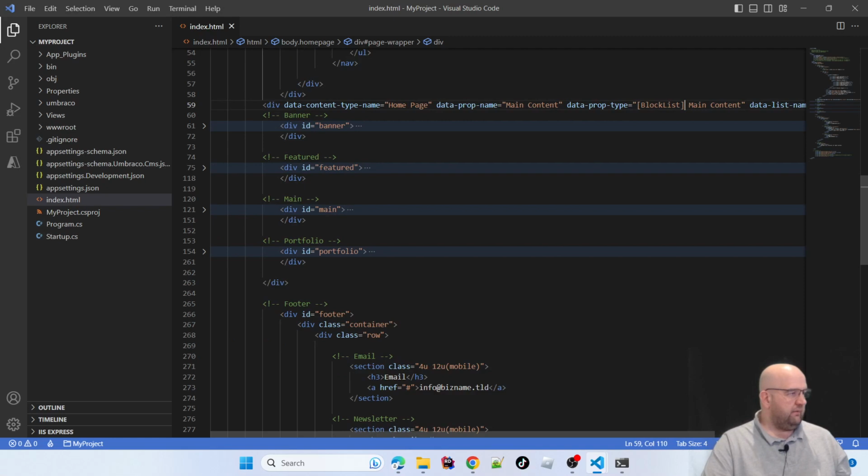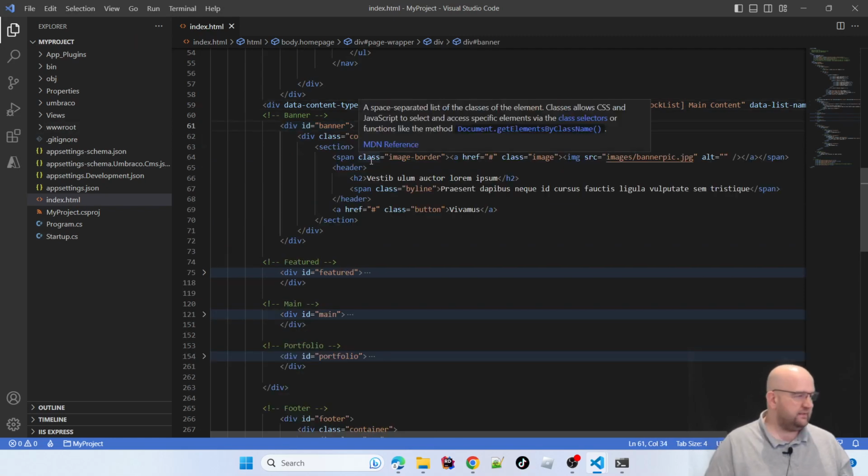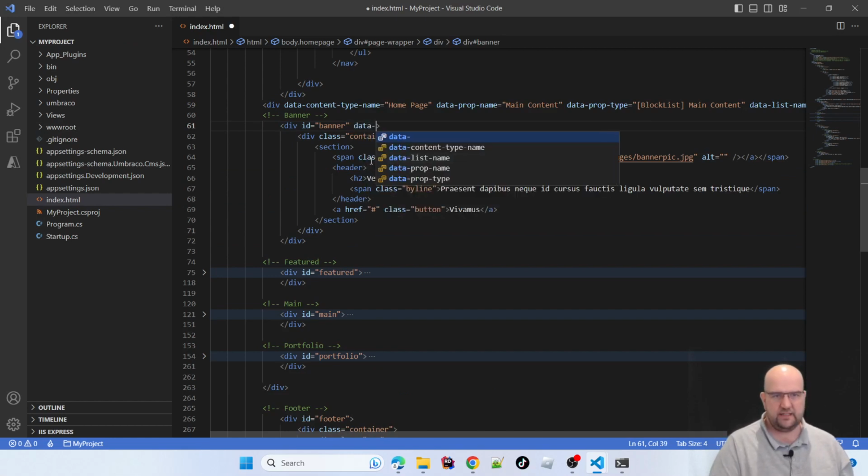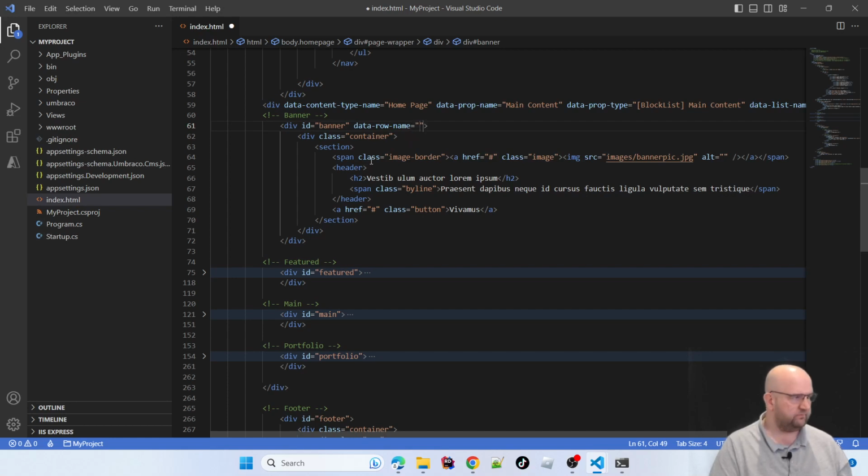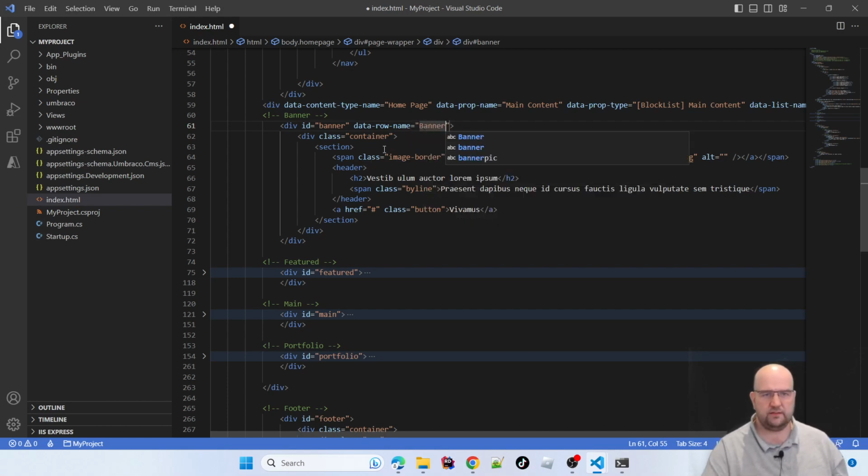So that's the first step. Then I want to start breaking these down. So this is a banner. So I want to do data row name equals banner. So I'm going to call this a banner.